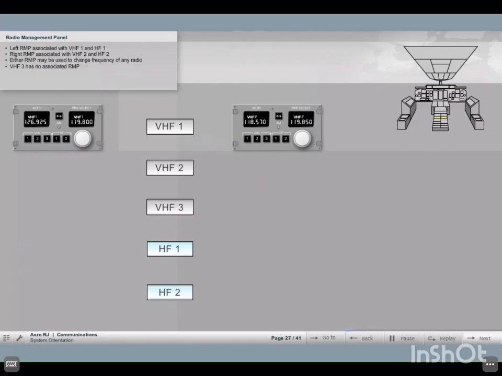The left side radio management panel is associated with the number 1 VHF and HF radios. The right side radio management panel with the number 2 VHF and HF radios. Either radio management panel may be used to change the frequency of any radio. The number 3 VHF, if fitted, has no associated radio management panel.